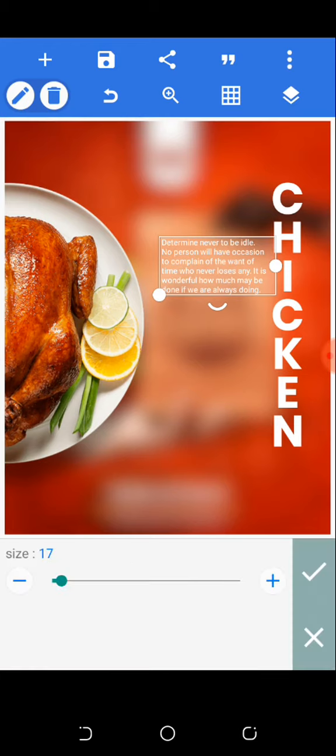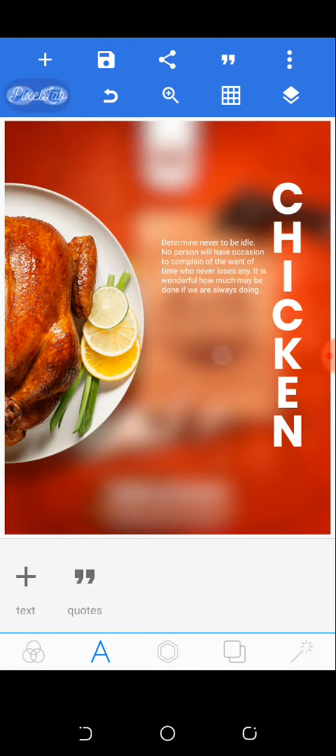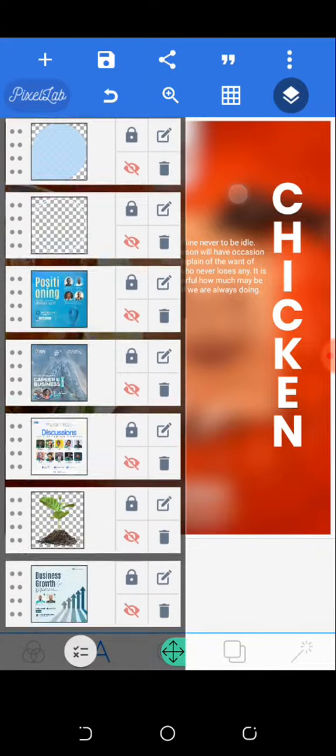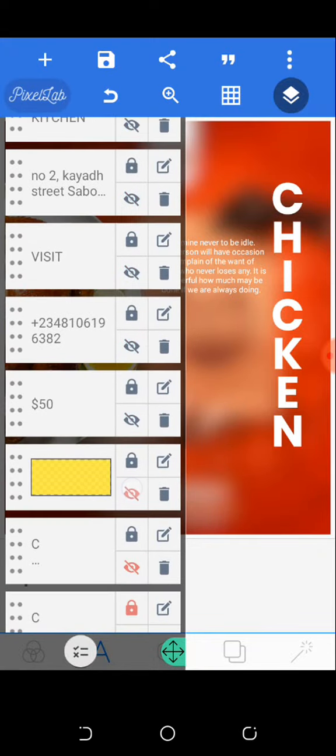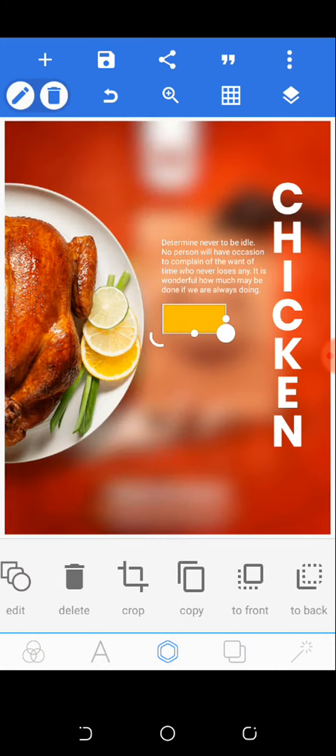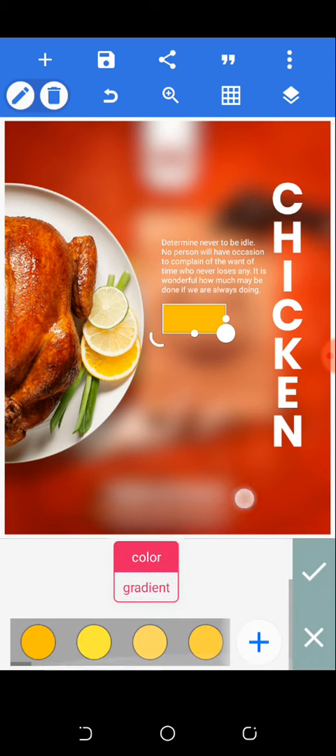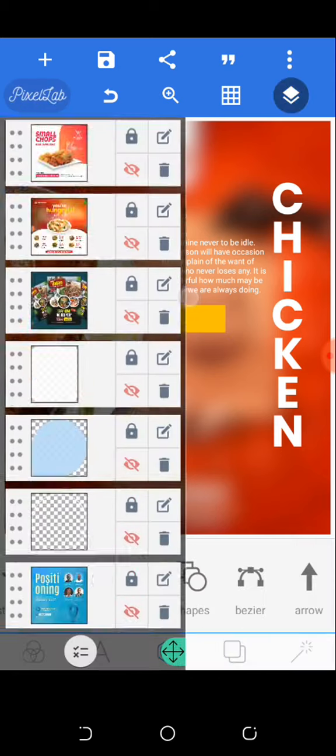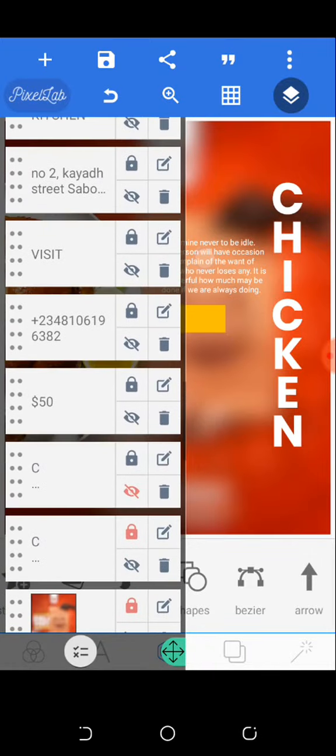I use Poppins regular for it, and the size is 17. All right, so then I created a shape, a box. I made the box yellow. I moved it to the front. So this is the type of yellow I made use of. It's actually a dull yellow. If you look at it, it's a dull yellow.